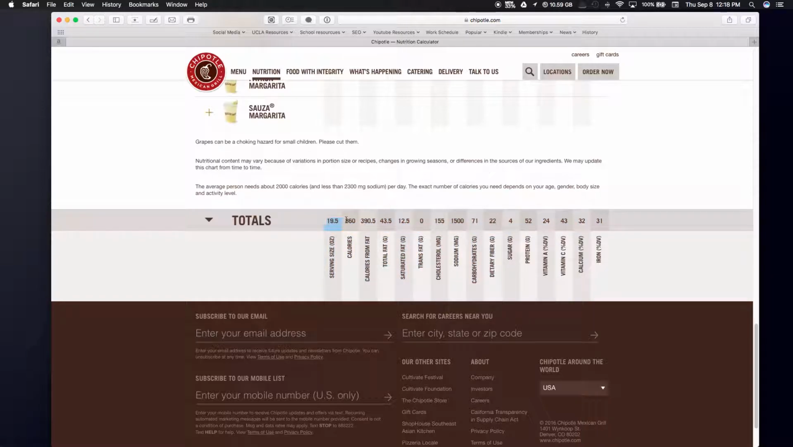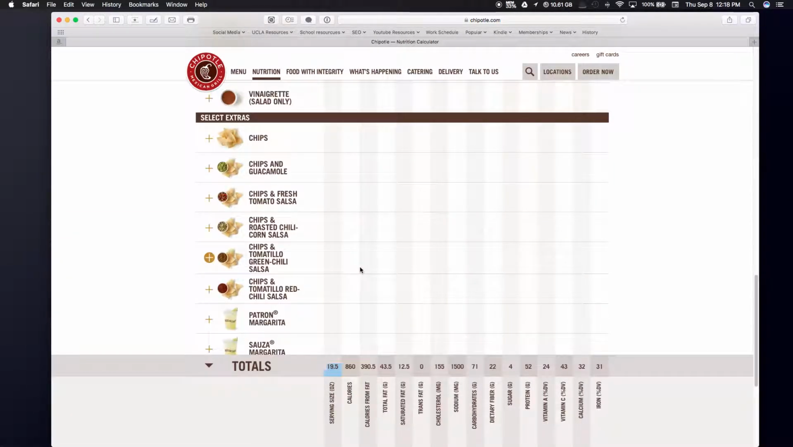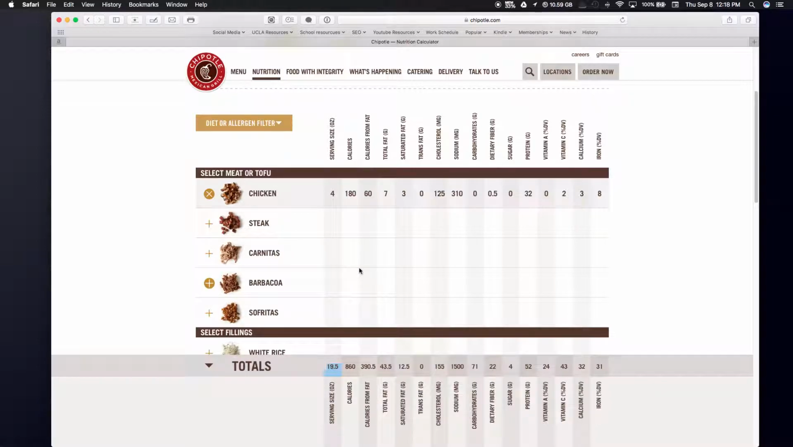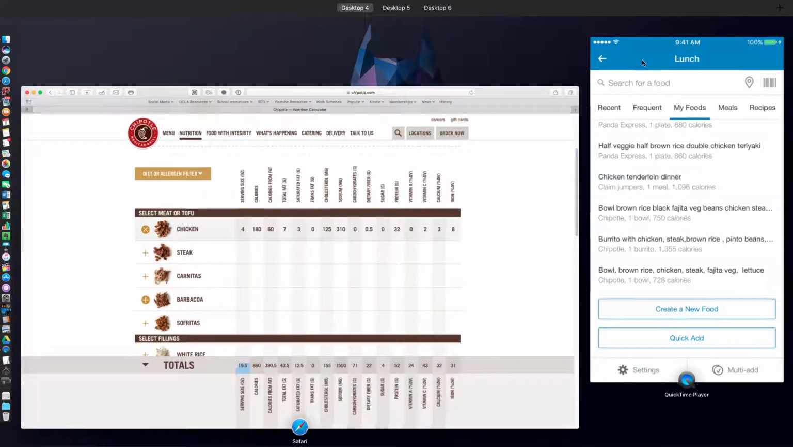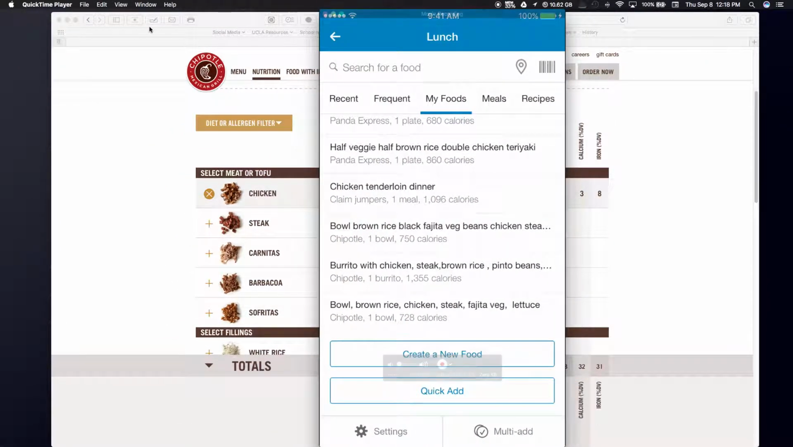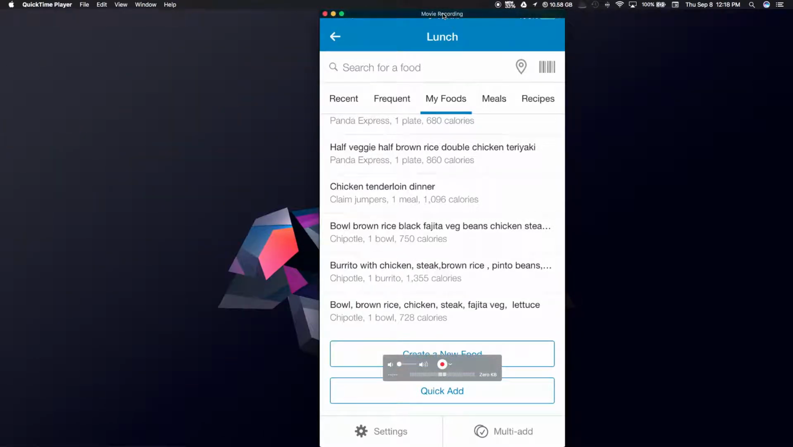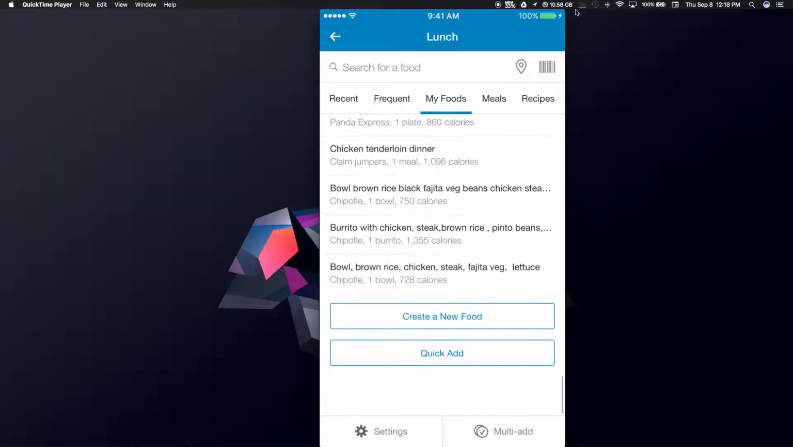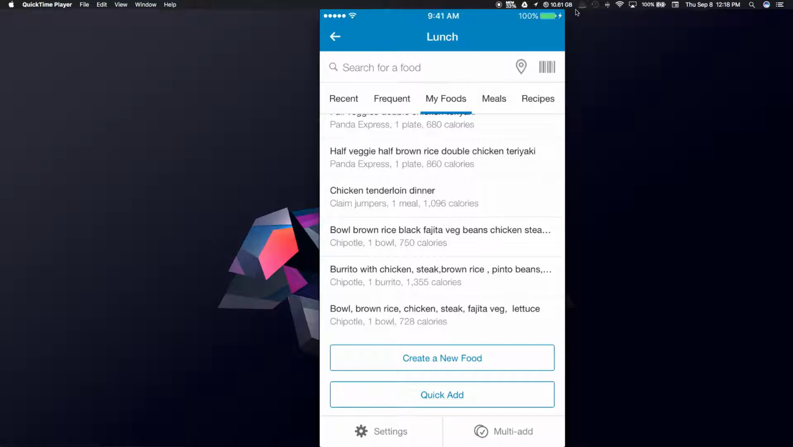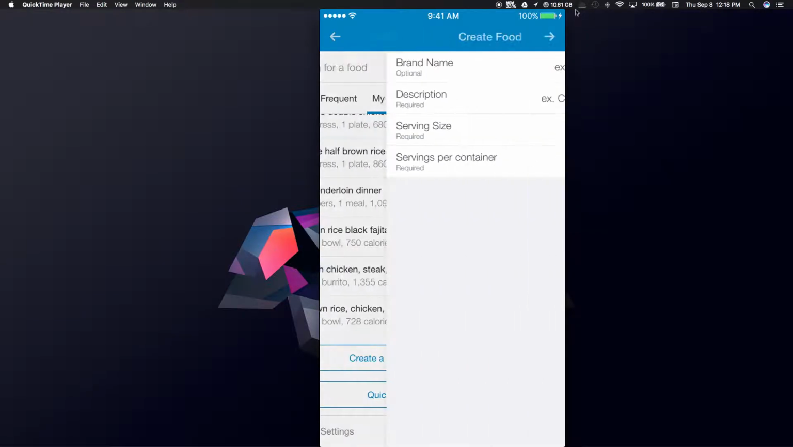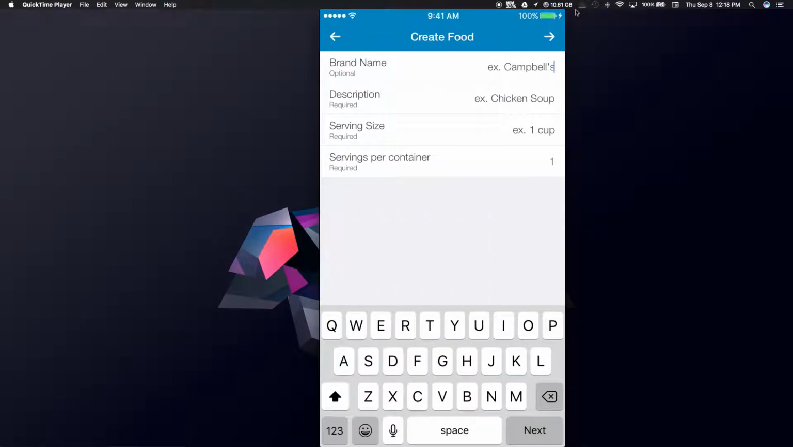And so you can keep them in there, so you never have to keep going back here. If you always get the same thing from Chipotle, you can just save it in MyFitnessPal and add it really quickly instead of having to go to all these websites all the time. So I'm gonna minimize this. If we look at our foods, let's go to the bottom where it says create a new food. It's gonna ask you what the brand name is.